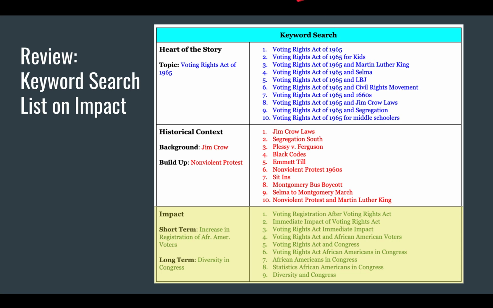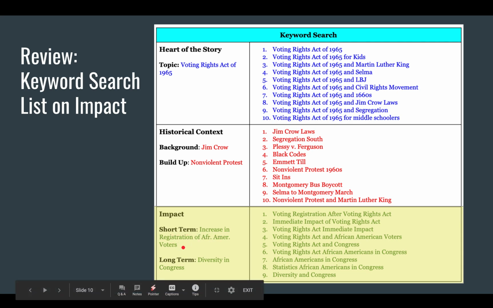So remember, my overall topic is Voting Rights Act of 1965. My short-term impact of that is that it increased the registration of African American voters. So my first 5 search terms here focus on the Voting Rights Act and how it may have increased participation by African Americans. And then my long-term impact is diversity in Congress. Over the next 20, 30, 40 years, there's been an increase in the diversity of Congress, or that means women participating or people of color participating in Congress and making laws. And that's number maybe 5, 6, 7, 8, and 9 is focusing on that long-term impact.